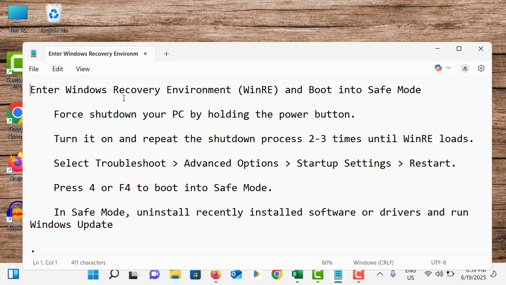To do that, first shut down your PC by holding the power button, turn it on and repeat the shutdown process 2 to 3 times until the Windows RE is loaded. That means Windows recovery environment.